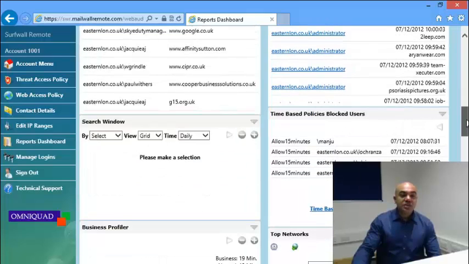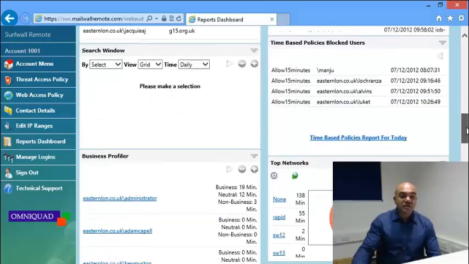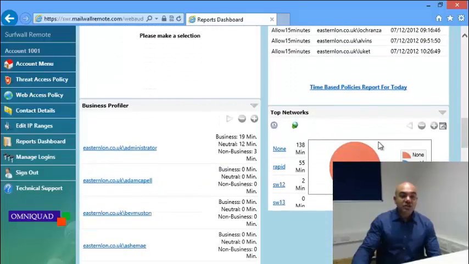We have a time-based policies window, so this will show me which of the users that have been set up on time-based policies have exceeded their policies, and we can request a further extension if needs be. We have a top networks window. This is showing me how many networks are running through the solution by time and bandwidth. So if I have multiple sites running through Surfwall Remote, I can run reports based on the time and bandwidth those sites are taking up.